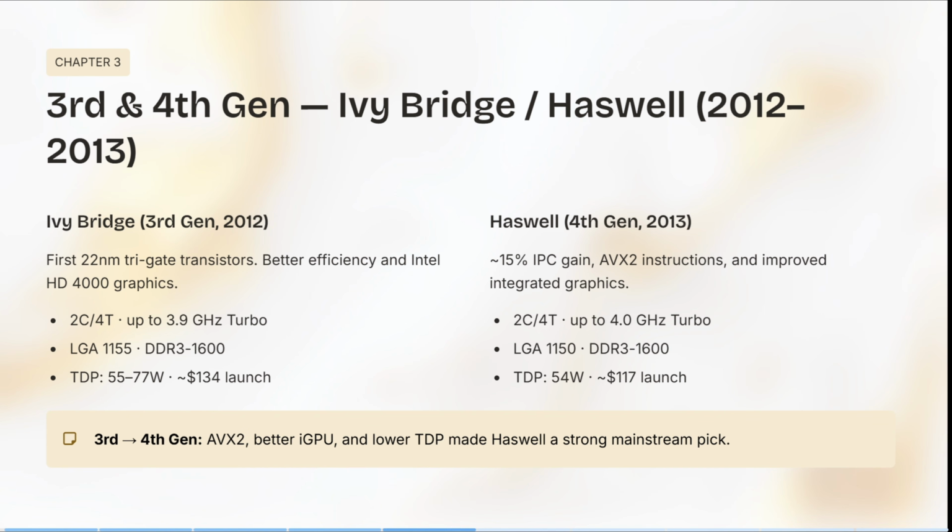Haswell, 4th Gen, 2013. 15% IPC gain, AVX2 instructions, and improved integrated graphics. i3, 4 threads, up to 4.0 GHz turbo. LGA 1150. DDR3 1600. TDP 54 watt, $117 launch. Note: from 3rd to 4th Gen, AVX2, better iGPU, and lower TDP made Haswell a strong mainstream pick.